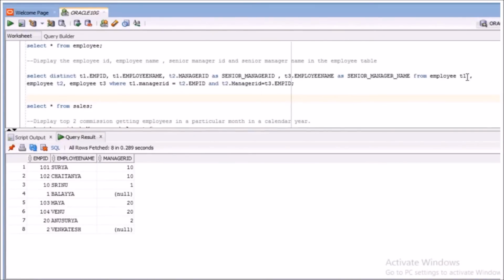Hi guys, in this video I am going to cover a few more SQL questions which they ask in the Informatica interview. So the first question is: display the employee ID and employee name, senior manager and senior manager name in the employee table. So the table is like this.